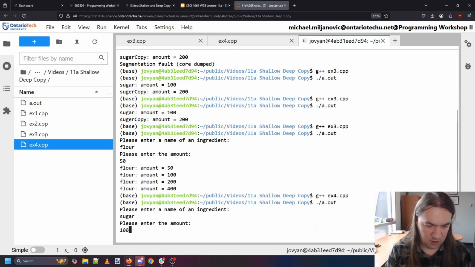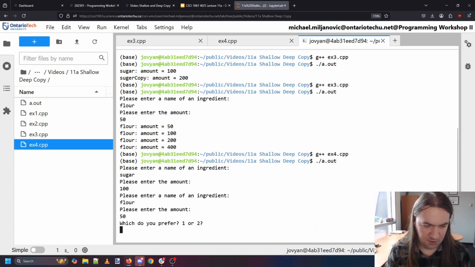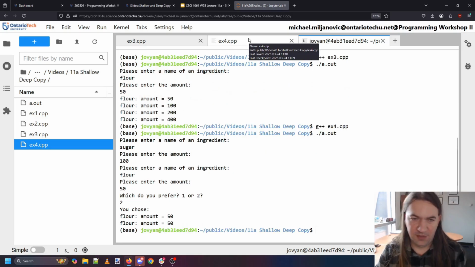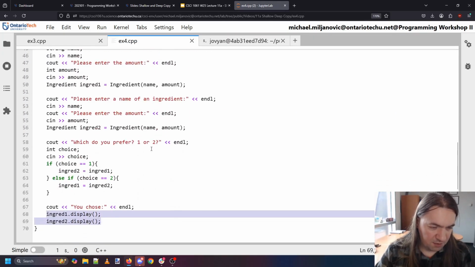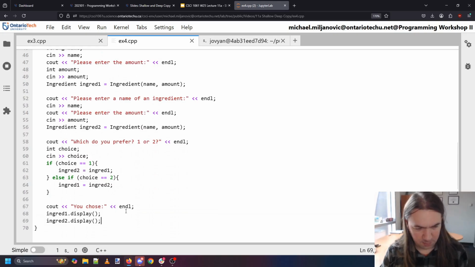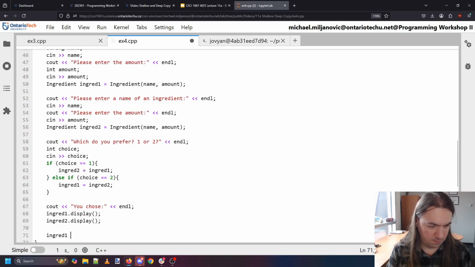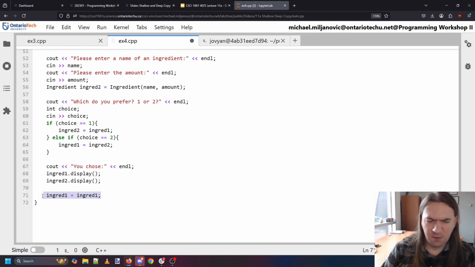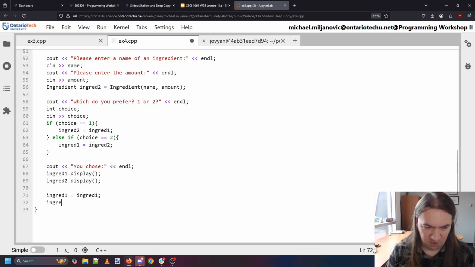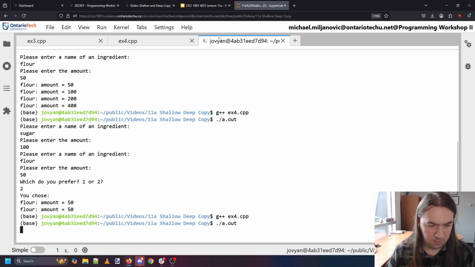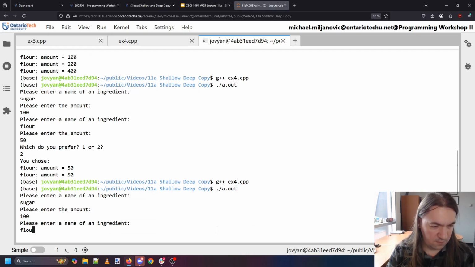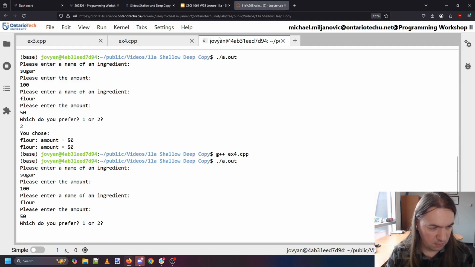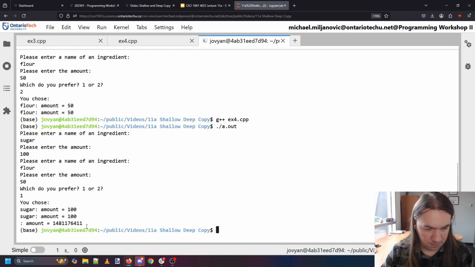So let's say sugar, 100, flour, 50. And let's say I prefer 2. Now both of them are flour. There's something to be very careful about though, which is, what if I do this? Intuitively, you would say, this should do nothing, right? Because you would think it shouldn't do anything. Is that true though? Sugar, 100, flour, 50. Let's go with 1. Something seems to have happened.